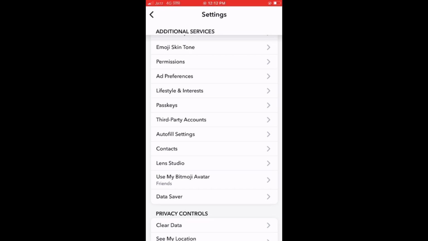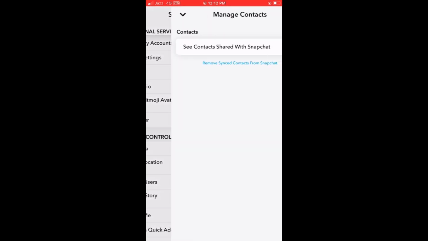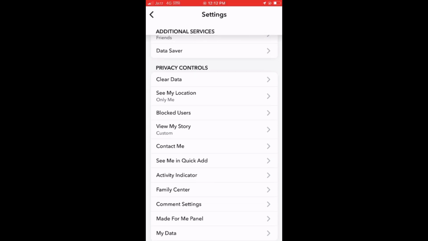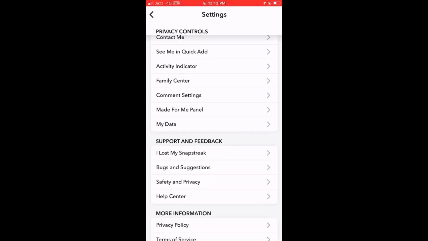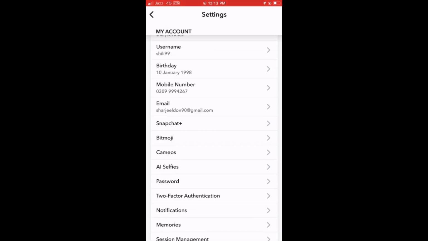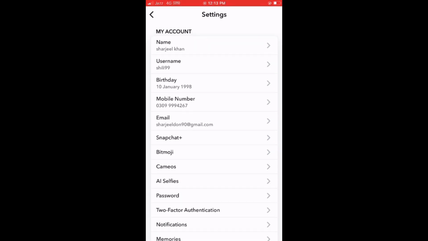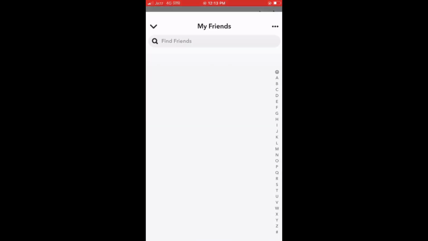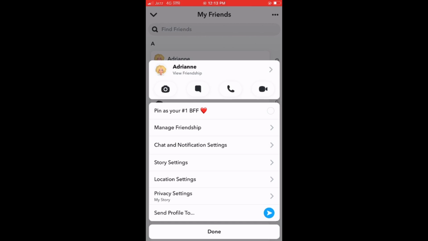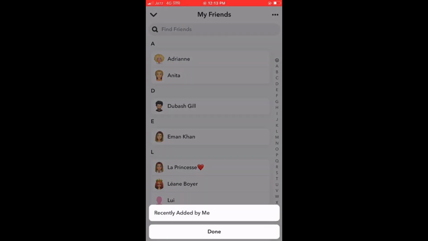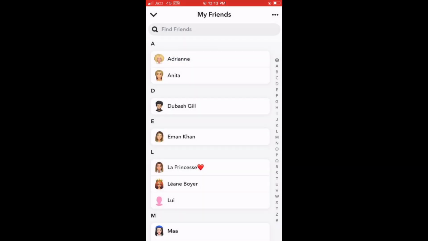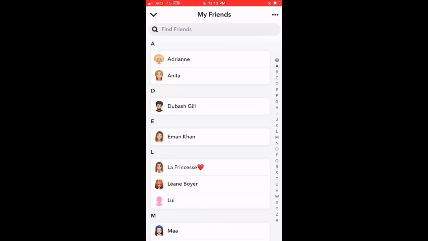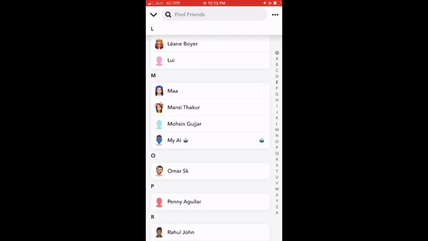So you will have to move back. So from here you will just scroll down and tap to my friends. So from here you will count one by one. So that is the Snapchat numbers of your friends.